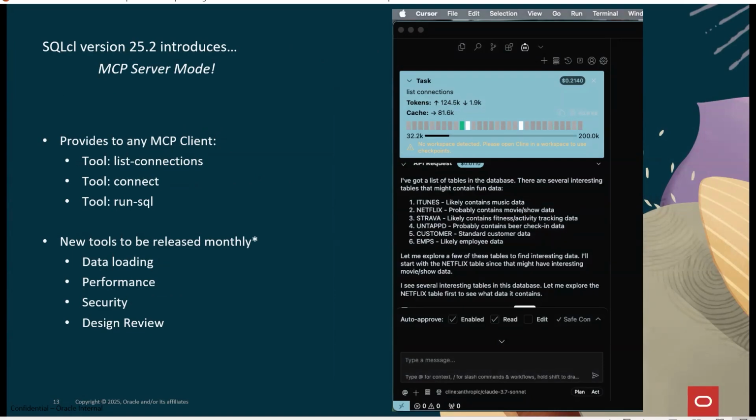And Oracle SQLcl version 25.2 makes all of this possible. And Cursor desktop applications loaded with popular client extensions make it easy to access powerful LLMs to interact with your Oracle database because of our MCP server support with SQLcl.